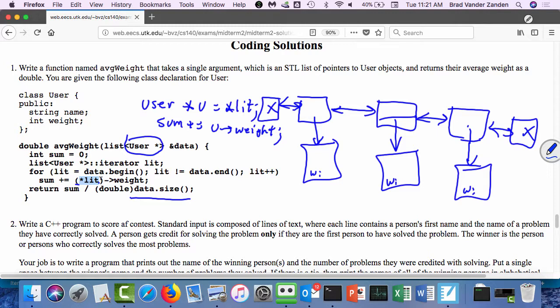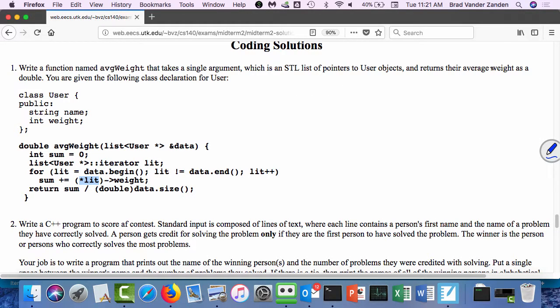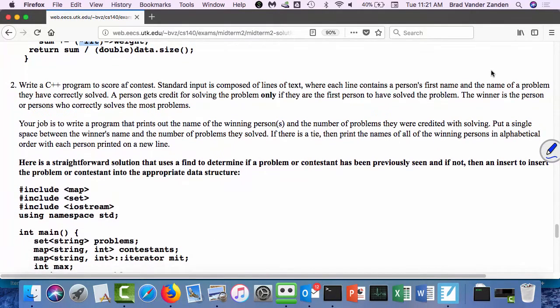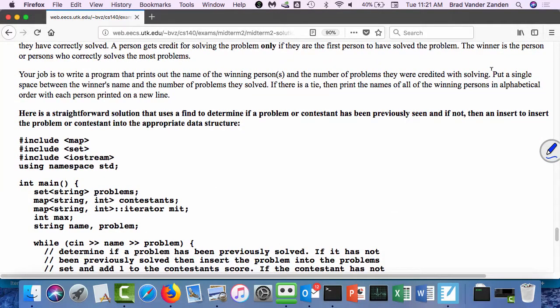And this was an example. The size function was an example of a pre-existing function. So any questions about the list code? Okay. So then the second problem, you were asked to score a contest.